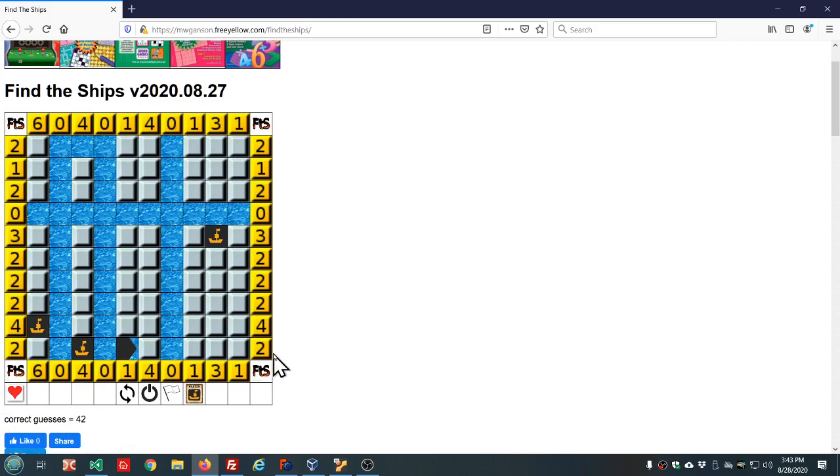When we get to 80 guesses, we get an extra life, as indicated by this little heart symbol. We'll get another little heart right here. Every time you guess wrong, you lose a little heart. You lose your last little heart, you're gone. You've lost.